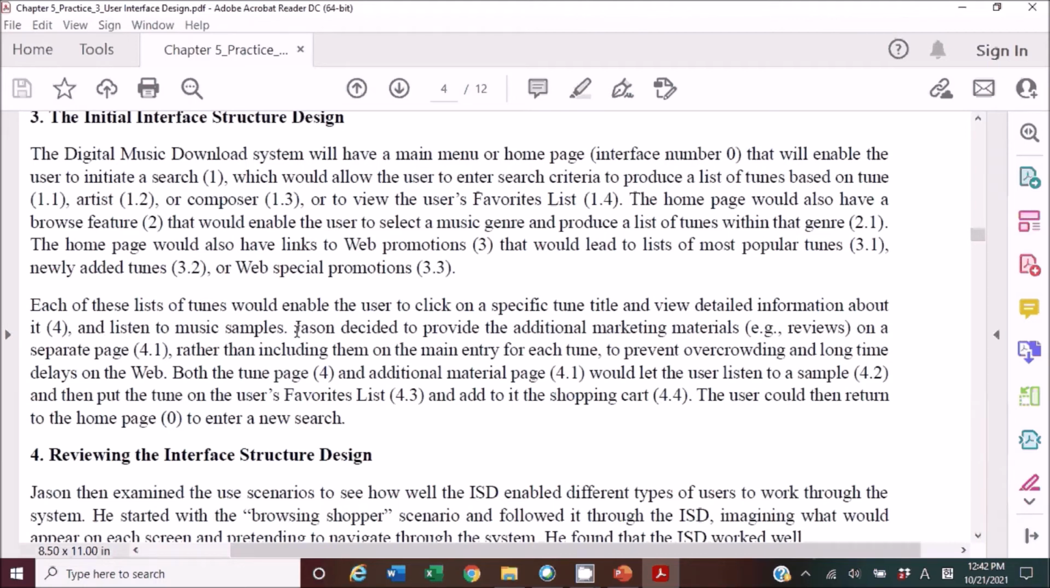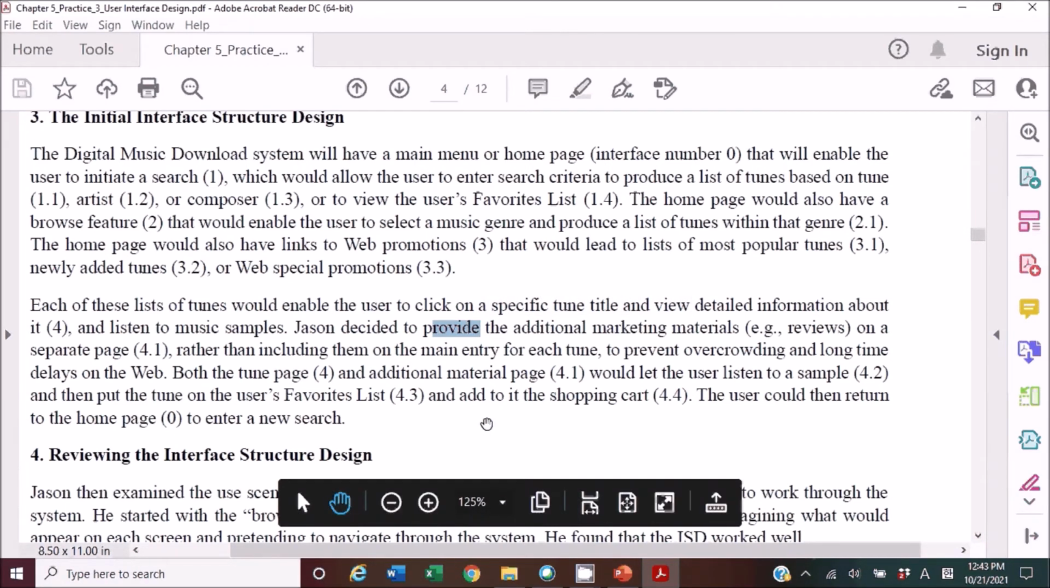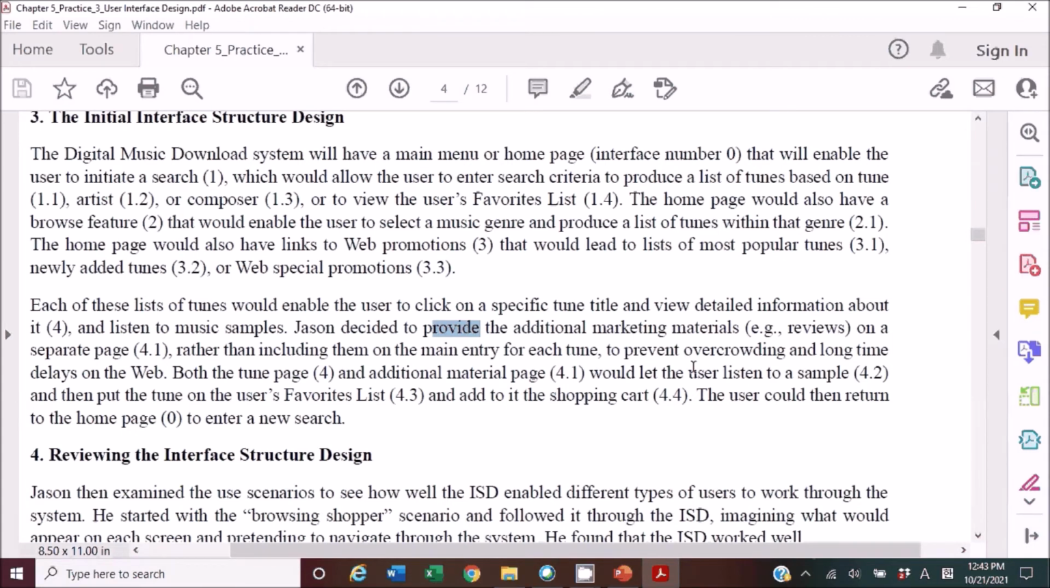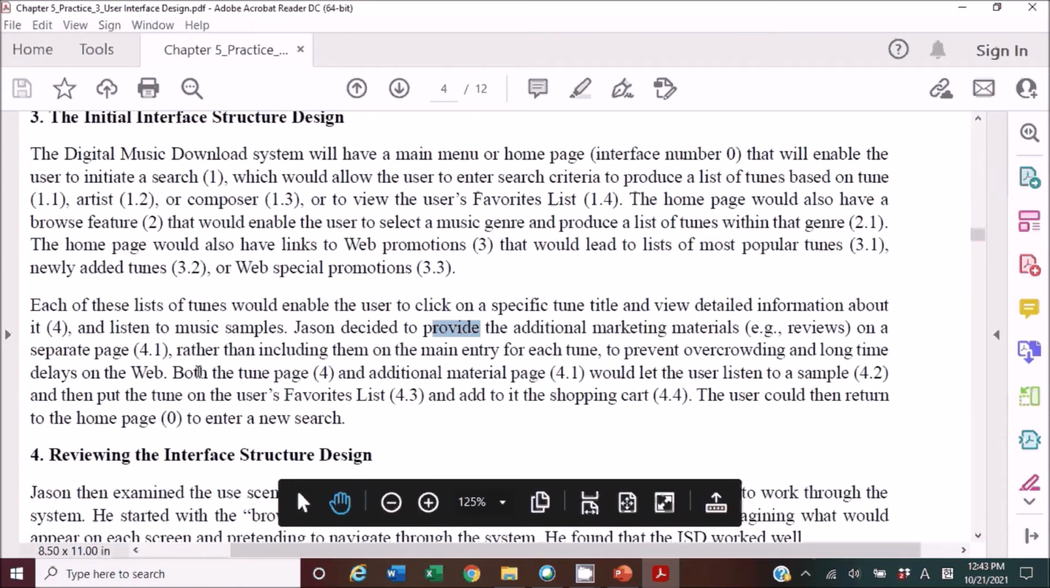Jason decided to provide the additional marketing materials on a separate page rather than including them on the main entry for each tune, to prevent overcrowding and long time delays on the web. Both the tune page and the additional material page will let the users listen to the sample. Got it? And then put the tunes on the user's favorites list and add them to the shopping cart. The users could then return to the home page to enter a new search.